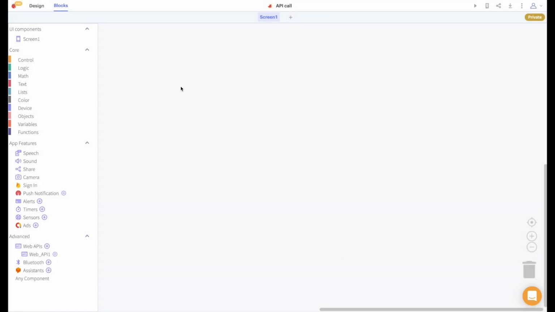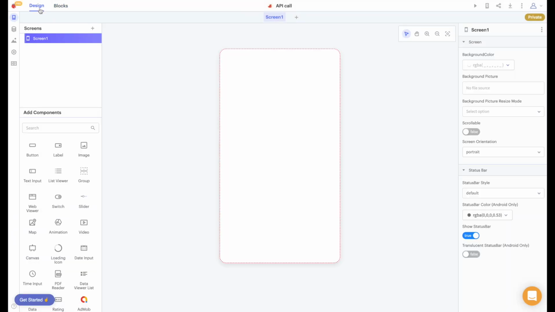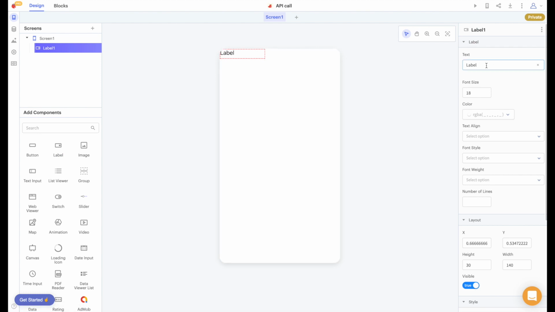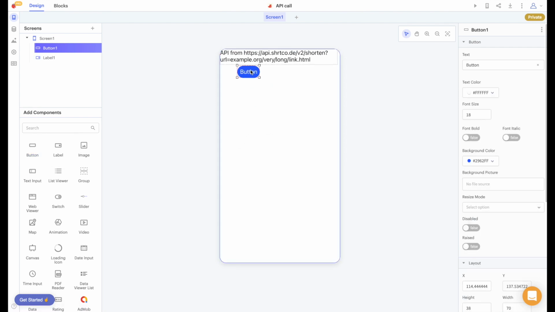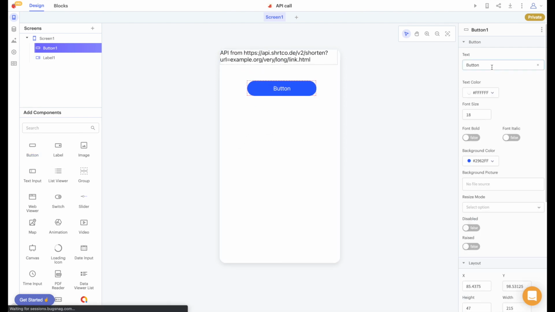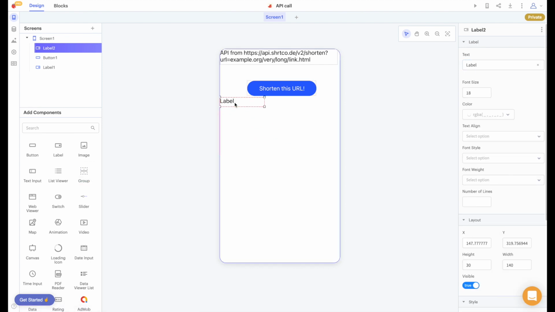Now let's get to designing our project's interface. First, I will drag in a label component, which will just display the name of this API that we're using. Then I will add a button whose text says shorten this URL. And then I will add another label and call this one result. This is where we'll print the result of our API call.